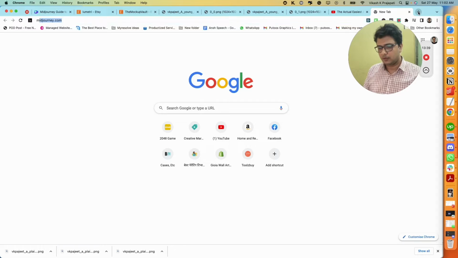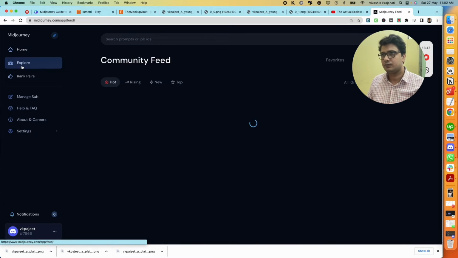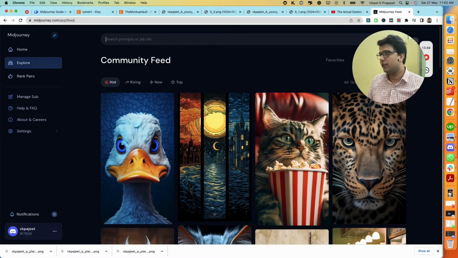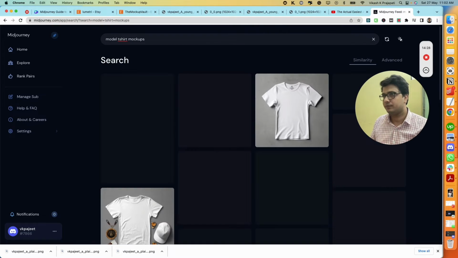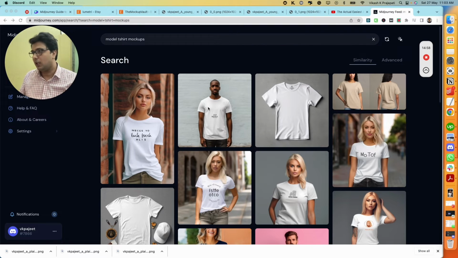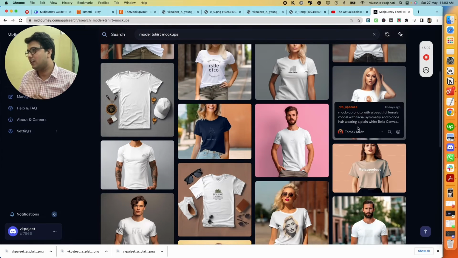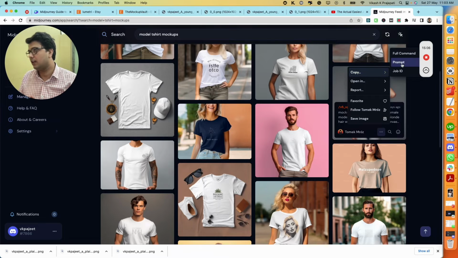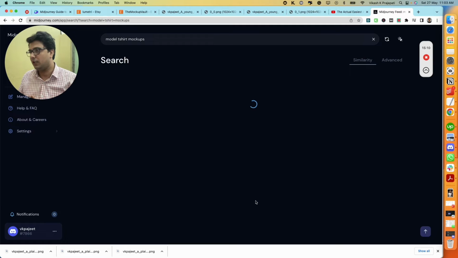Open up Midjourney. So this is my job. I'll go to explore. And over here, just enter your keyword, model t-shirt mockups. And there you go. The cool thing about this is that any mockup that you like, you can go ahead and exactly copy the prompt that was used to create it. So you can click on copy and click on the prompt. Tons of different kinds of mockups there. Click on expand the search.